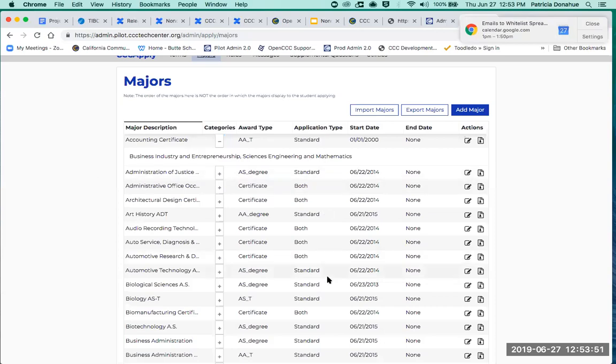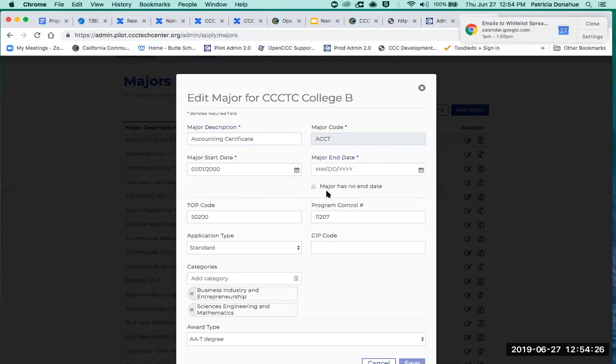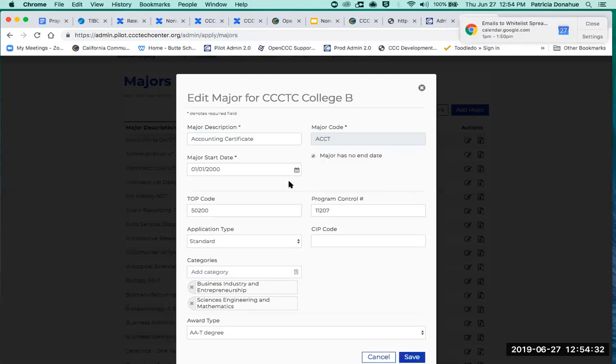So really quick, because we could do probably 20 minutes on setting up majors in general, the one difference that we implemented was now we have an application type field. So let's just take this accounting certificate, individual major or program. It can get set up individually, or you can do an import from a spreadsheet. You've got your description, that's what appears to the student in the dropdown. Code does not appear to the student. Then your start date for your major or program, and if it did have an end date, you could put the end date there, like if it was per term or per year. If it doesn't have an end date at this point, you can say no end date.